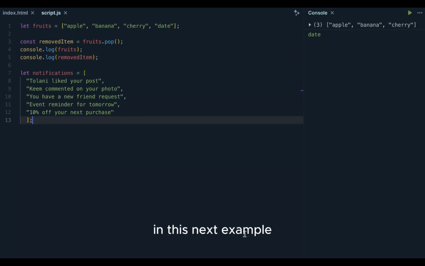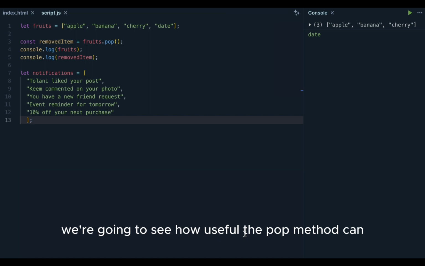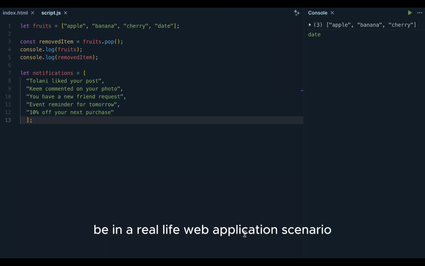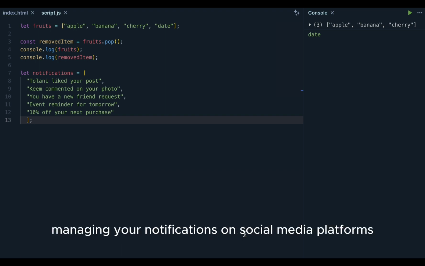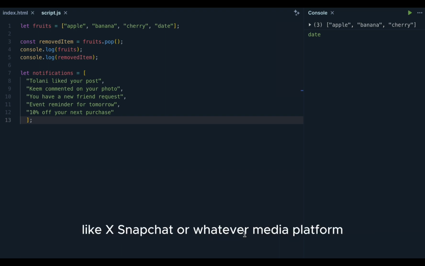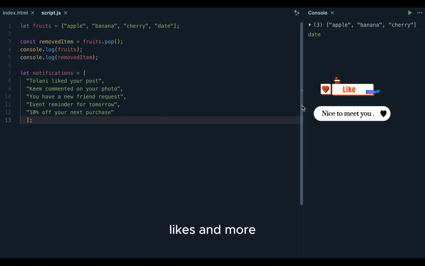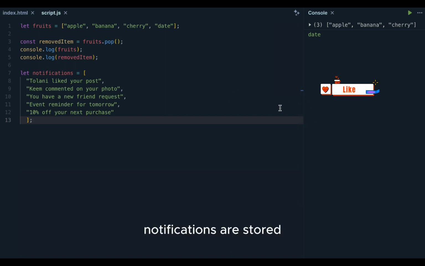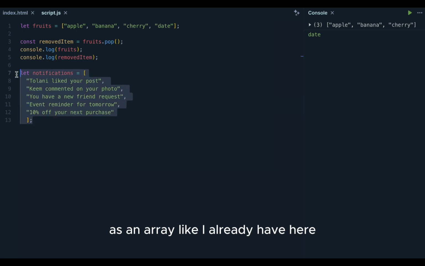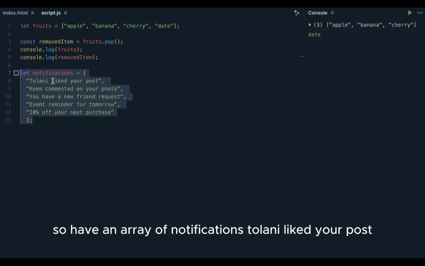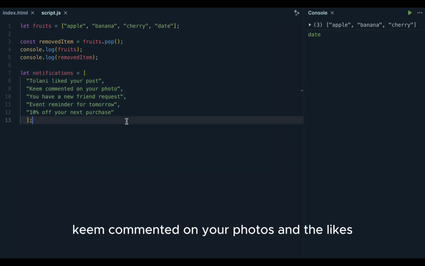In this next example, we're going to see how useful the pop method can be in a real-life web application scenario. For example, managing your notifications on social media platforms like X, Snapchat, or whatever platform. In our web application, users receive notifications like comments, friend requests, likes, and more. The notifications are stored as an array, like I already have here. So I have an array of notifications, telling you liked your post, Kim commented on your photos, and the likes. And our users love staying up to date.